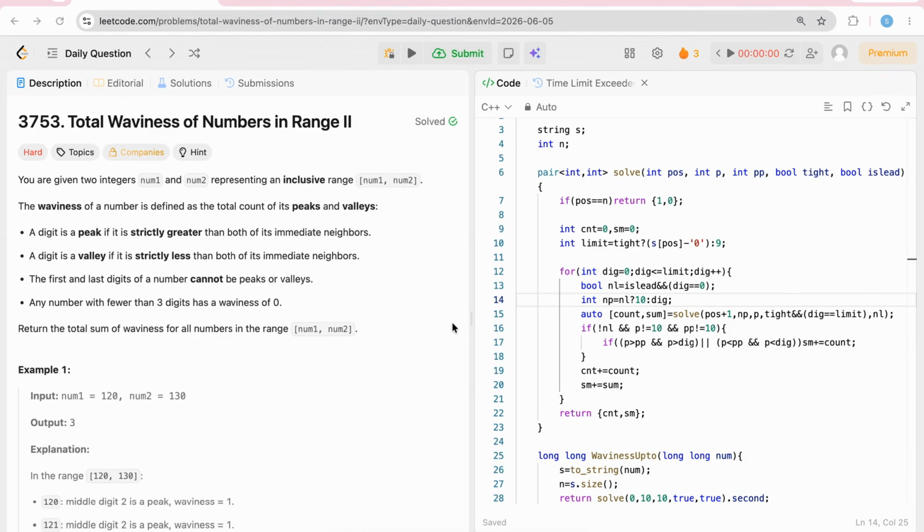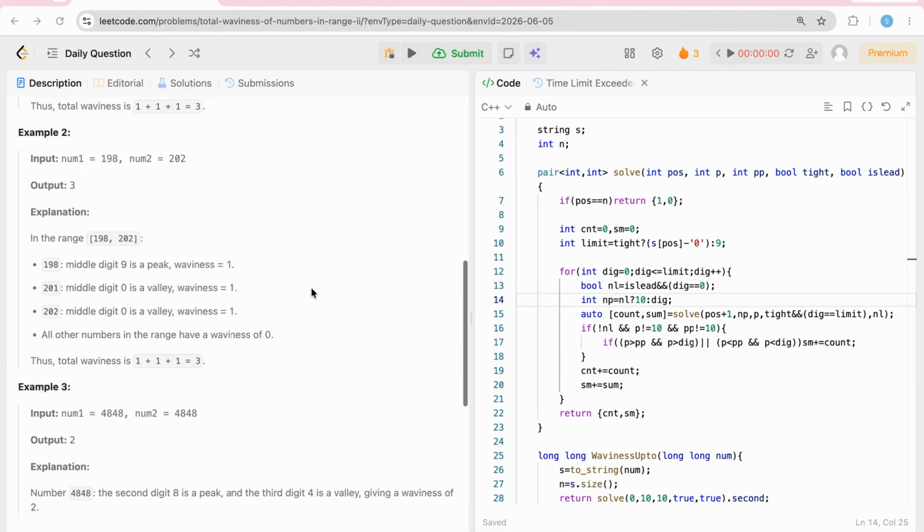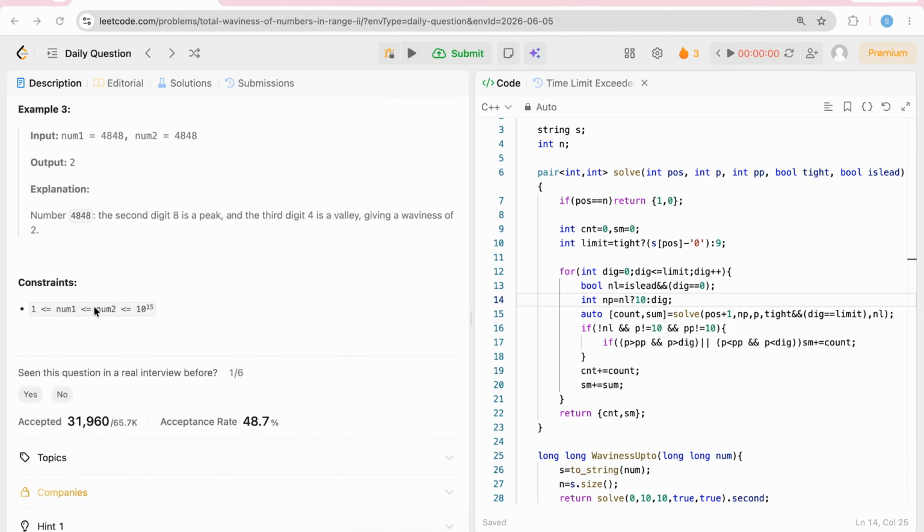Hi guys, now we'll see today's LeetCode daily challenge, total waviness of numbers in range 2. So this question is similar to or the same as yesterday's question, only here the constraints are a bit vague, like they have gone from 1 to 10 to the power 15.